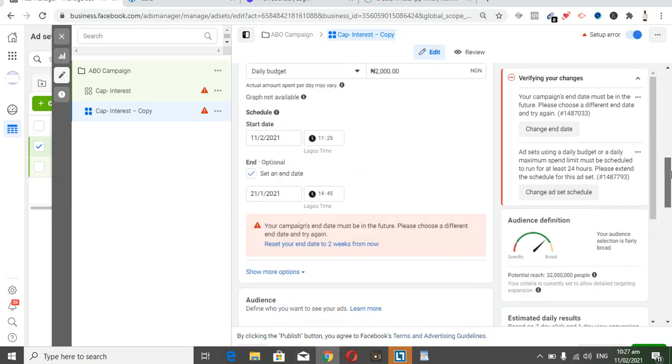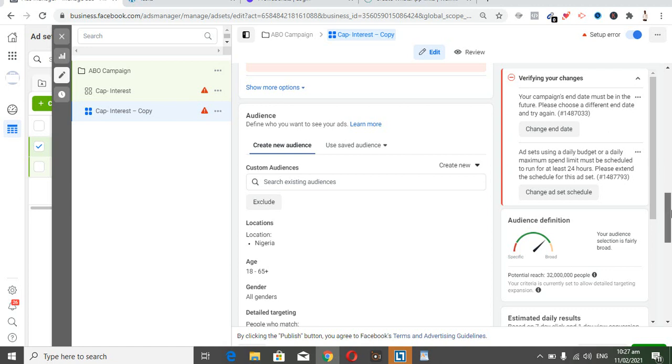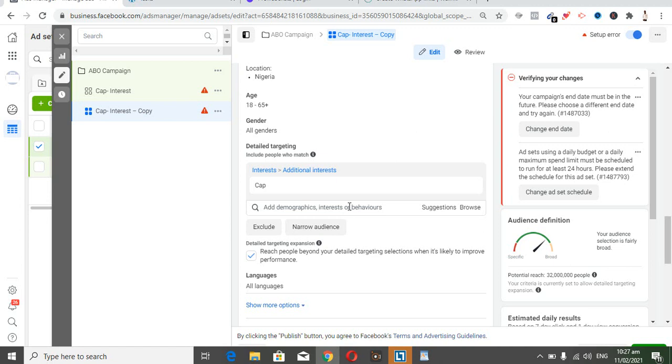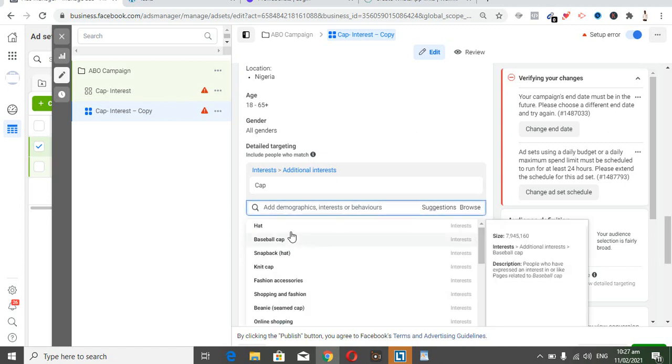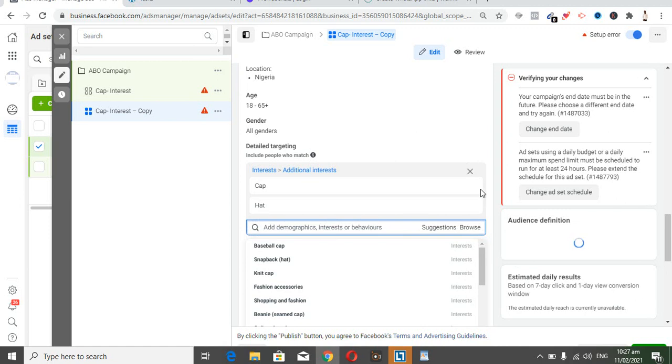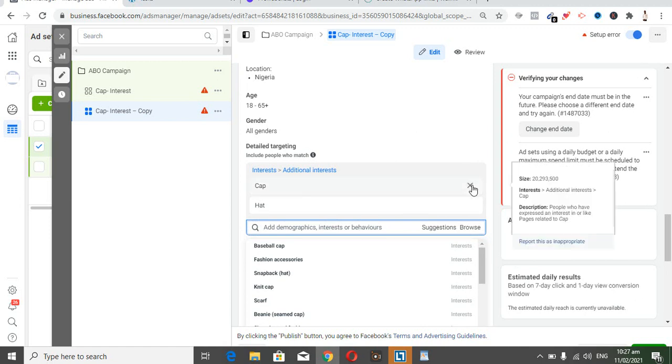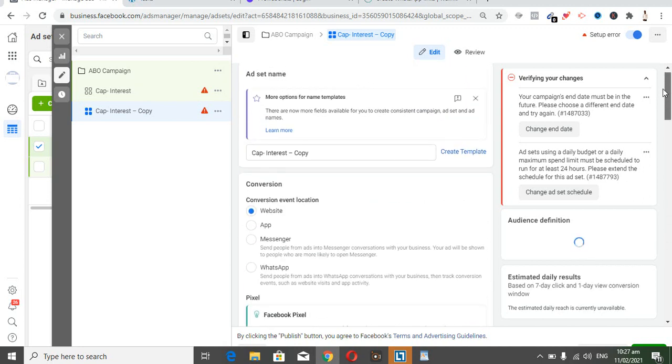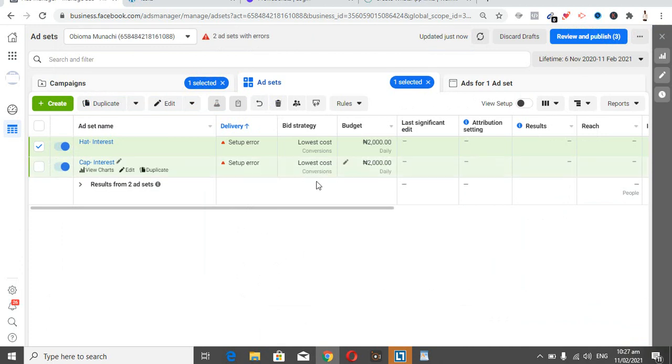So now I might want to set another interest of my type of audience. So I will delete this one, but make some suggestions here. I will remove this, and then I will change my name there, so that I can identify the campaign. So I will also close it. So this is how you structure an ABO campaign.